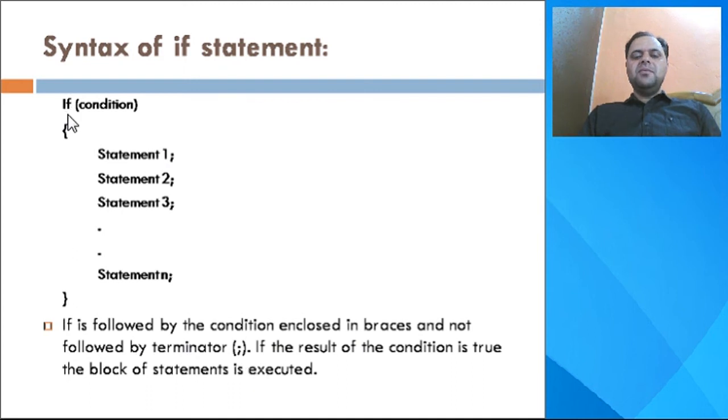So we use if, then a condition, and we do not have to use the semicolon here. If we use the semicolon, it will not go inside, it will stop here, because the semicolon is a terminator. It will terminate the condition. So if the result of the condition is true, then the block of statements is executed. If this condition is true, then this block will be executed, and if this condition is false, then this block will not be executed.